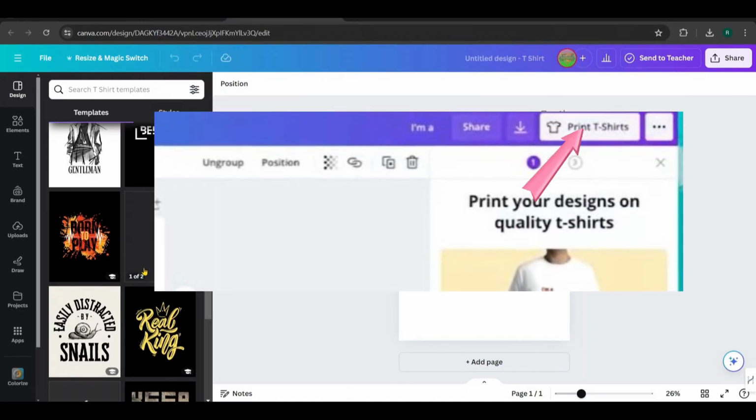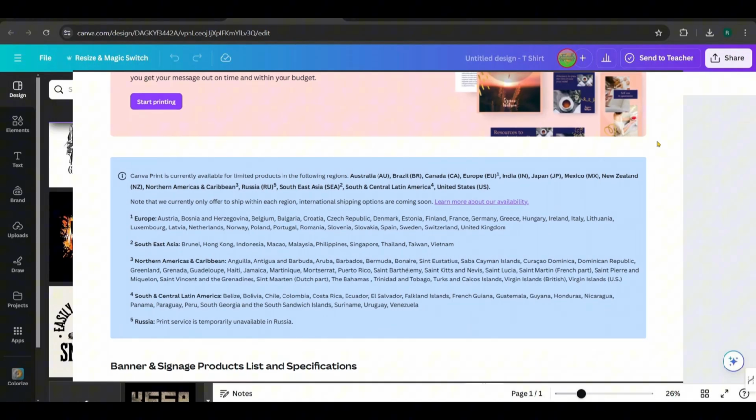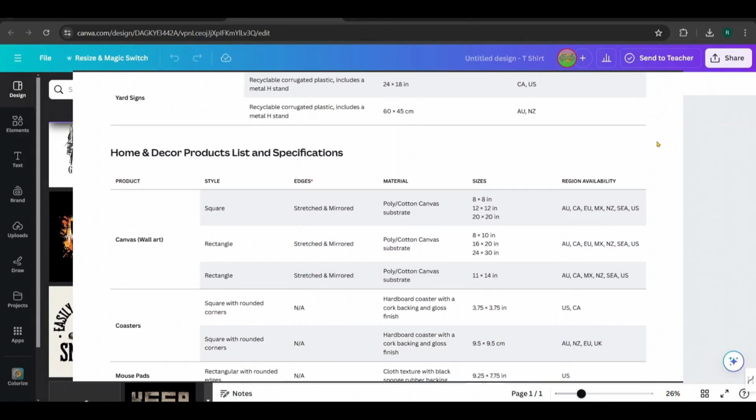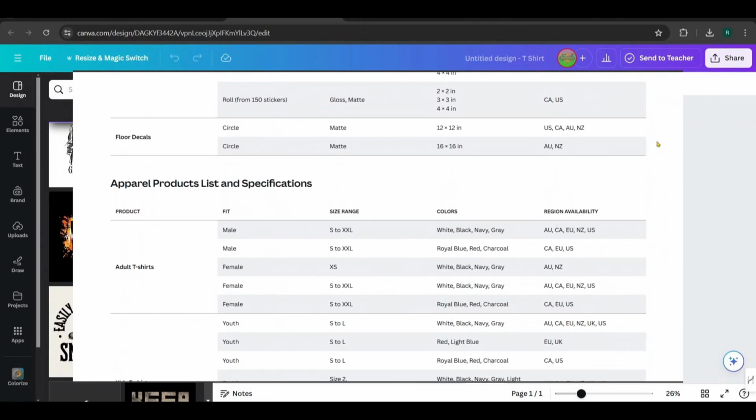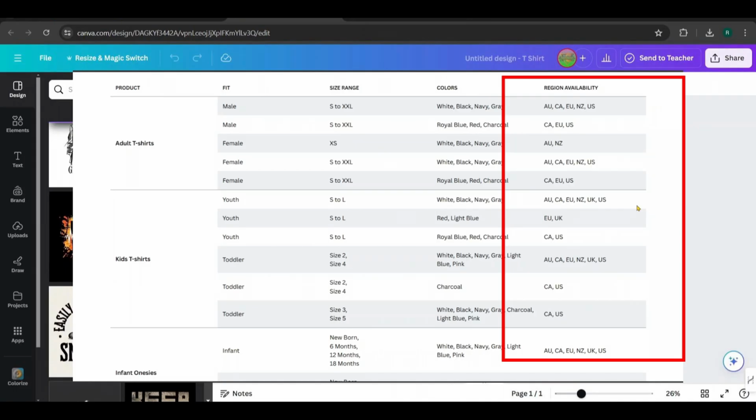You may have seen this option in some YouTube videos. However, if you don't see it on your end, it might be because Canva print services for t-shirts aren't available in your region or country. This means you can't print those t-shirts through Canva, but you can still design t-shirts and sell those designs on Redbubble and other sites. Here's the list of regions where the t-shirt print service is available. I'll include a link in the description to find this region availability list. I don't have this option available for t-shirts on my end either, but don't worry, let's get to work.